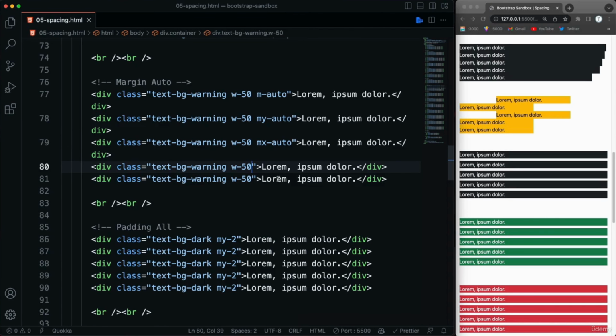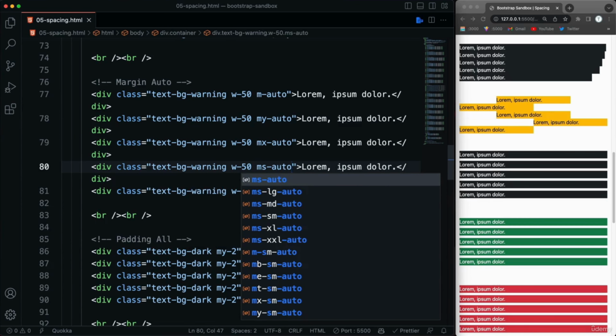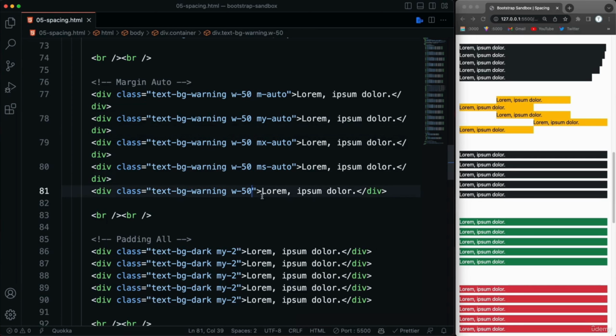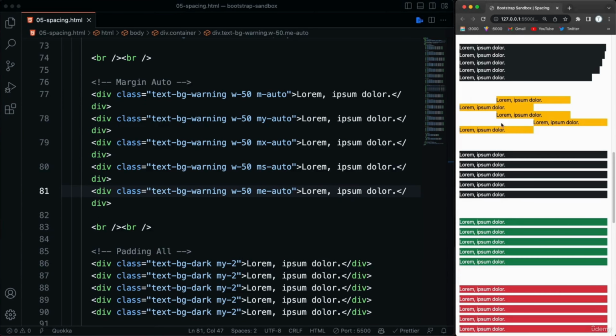And then if you want to add all the margin on the start or the left, you can do MS auto. So now, notice how the margin is over here. And if you want it on the right, you can do ME dash auto. So margin end. And obviously that doesn't make any difference here. But yeah, so those are the auto classes.